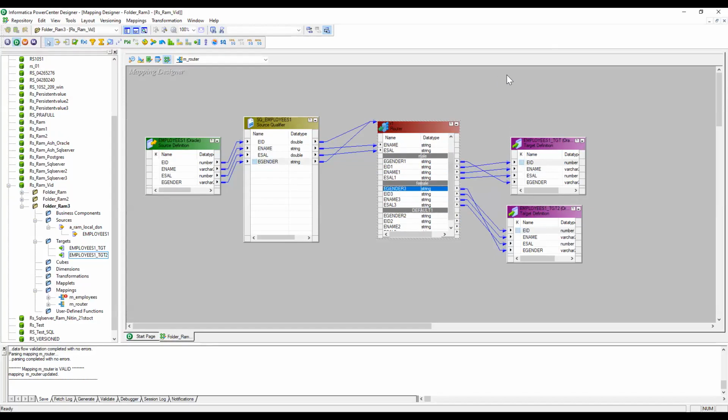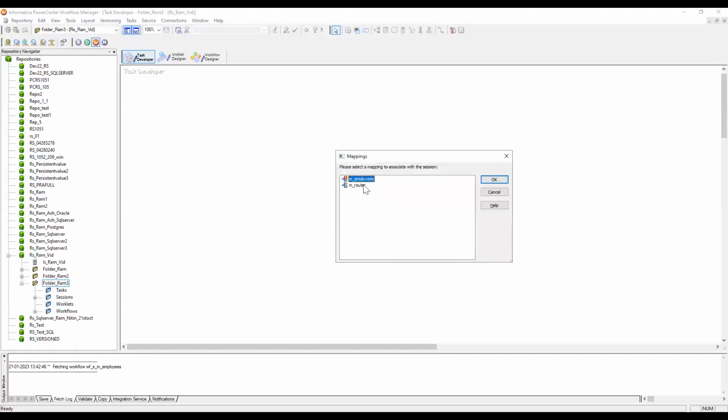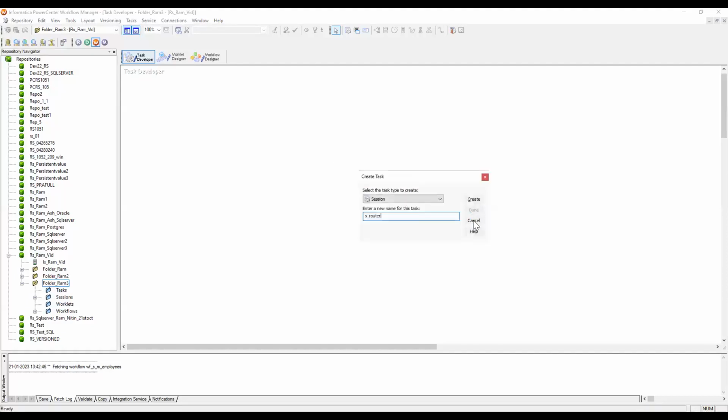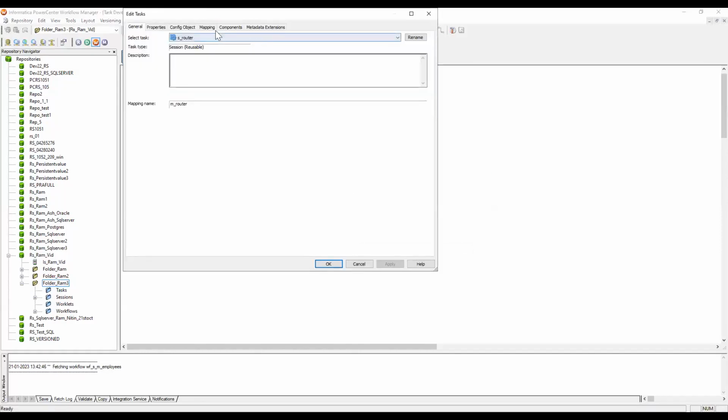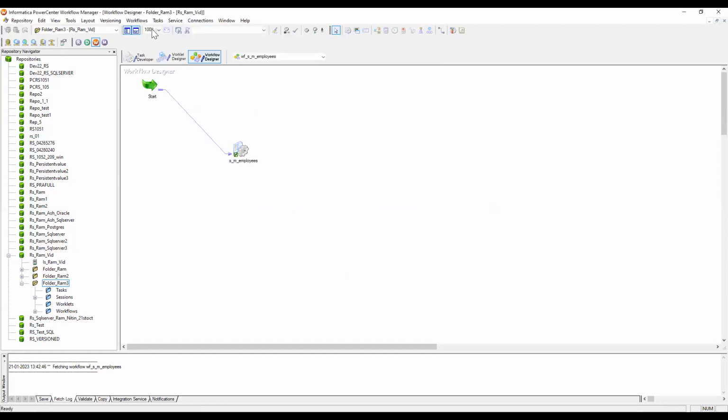Now let me create a session. I'm going to create a reusable session. So if you create a session under task developer, it's a reusable session. So I'm just going to create it as a router, and I'm going to connect this mapping, and done. Now let me give you the source and target connection. So this is my source Oracle, and target as an Oracle connection. Okay. Now if you want, you can make it bulk or normal. It's your wish. Now let me create a workflow.